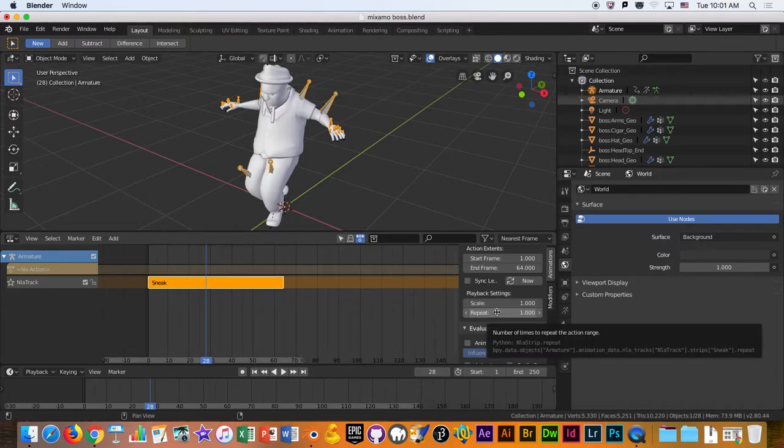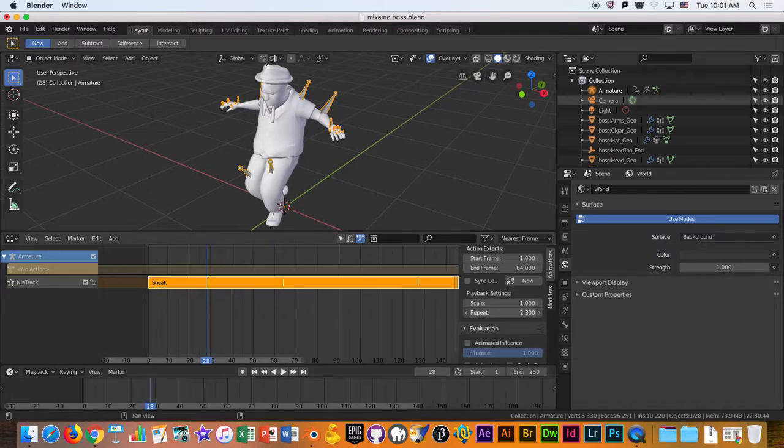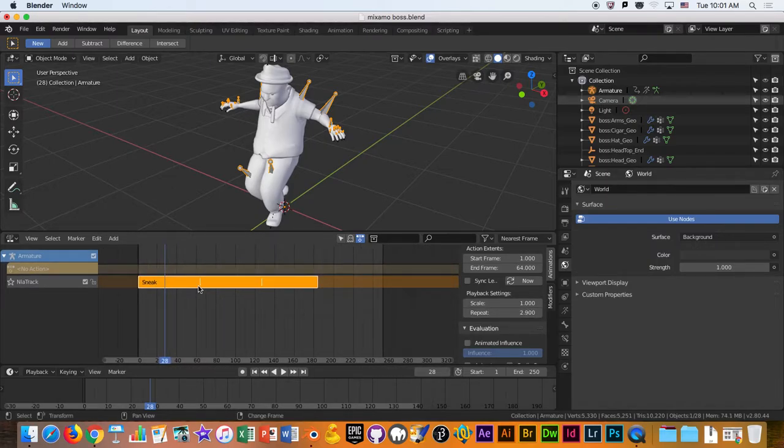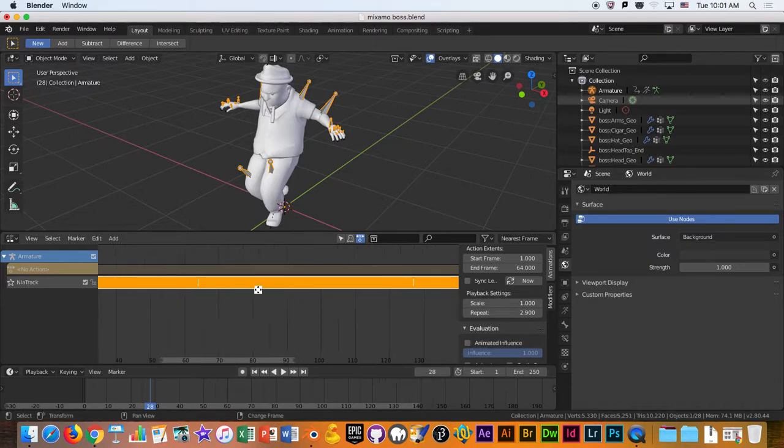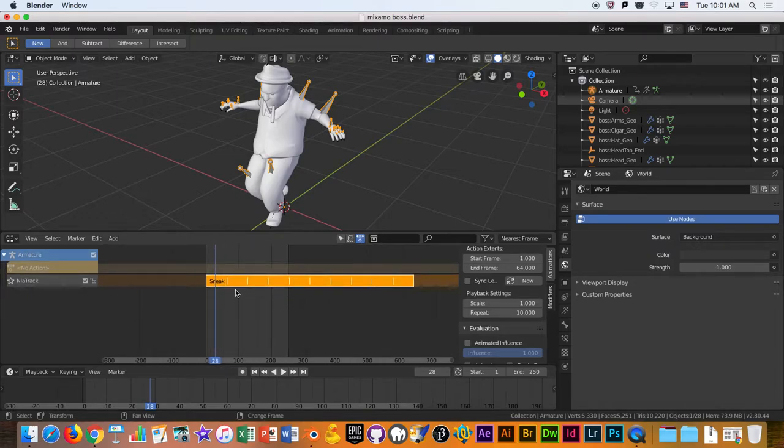So if I click and drag on the repeat value, it grows that animation loop. And we have these little white hash lines that mark the end of that initial length. So that's like the loop right there. And there's another mark where the loop starts again. Right now it's at 2.9, so it's not quite a full three times loop. I'm going to just type in 10. And now we have that action repeating 10 times.